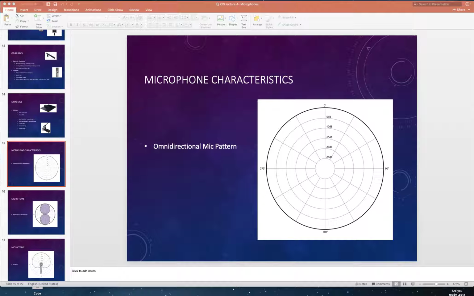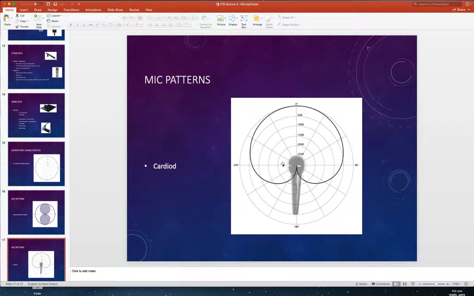So now we're gonna go over polar patterns and what those mean. All microphones have some type of polar pattern. Actually, I'm gonna start with this one here, cardioid. If you're following along on slide 17, the SM58, for example, is shown here, and dynamic mics mostly have this pattern, cardioid. It's named cardioid after heart-shaped.